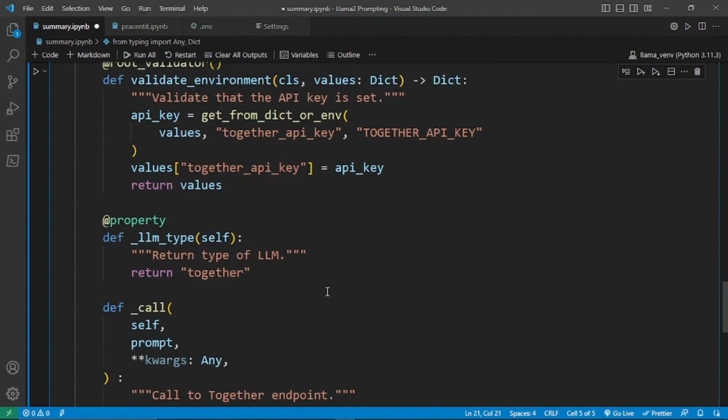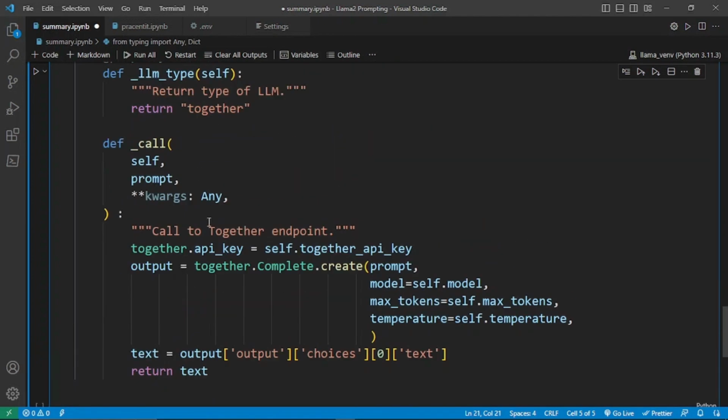The _llm_type property returns the type of the language model, which is together. You can see it is returning together. The _call method here is the main function, and it sends a prompt to the Together API and retrieves the generated text. It sets the API key. You can see here the API key is set, and then it calls the together Complete.create method and extracts the generated text from the response.